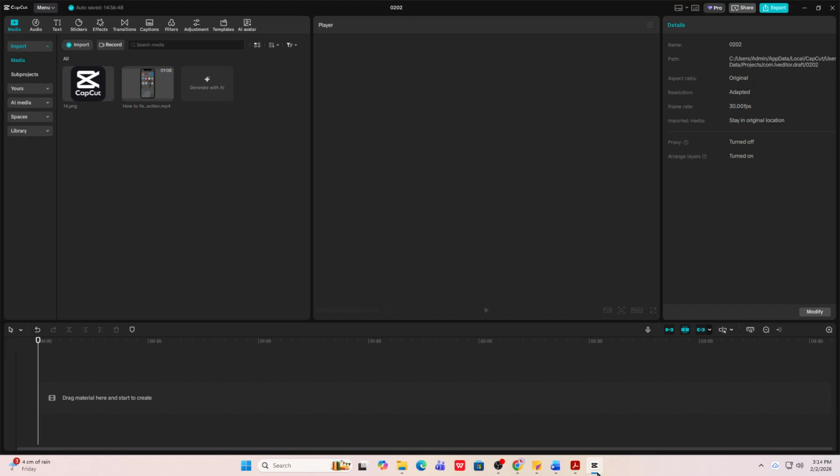In today's video, I'm going to teach you how to fix lag in CapCut PC. If your previews stutter or your timeline feels sluggish, these settings will make editing smoother without lowering your final video quality. Start by adjusting how CapCut previews your footage.